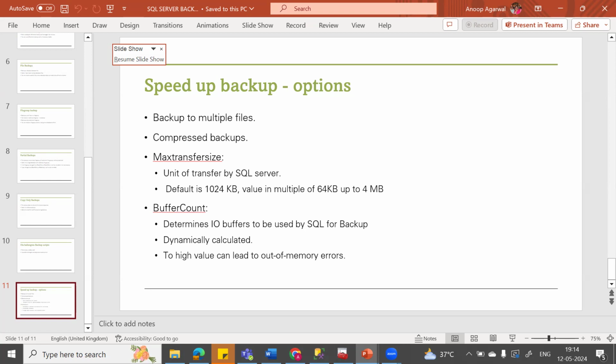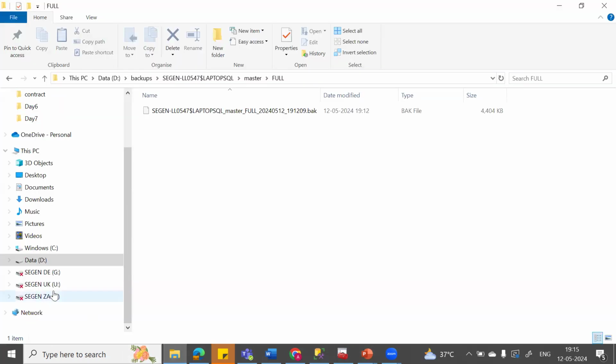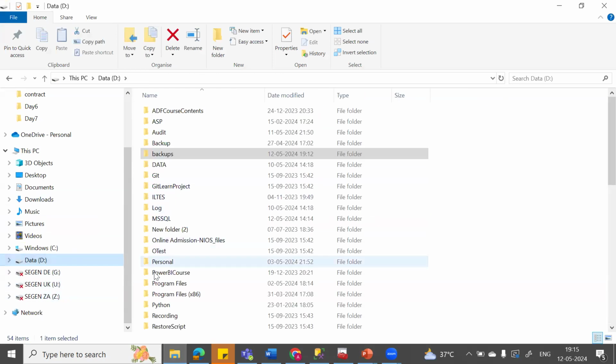And also you can change the buffer count. This is basically how many buffers SQL Server will use for taking backups. This is not a fixed value. SQL Server automatically calculates it at the time of starting the backups. If you put that value very high manually, you might run out of memory. So I had done some tests. I am not going to show how this works because I don't have a very big database. I had done some tests, and so I'll just share those with you. So let me go ahead.